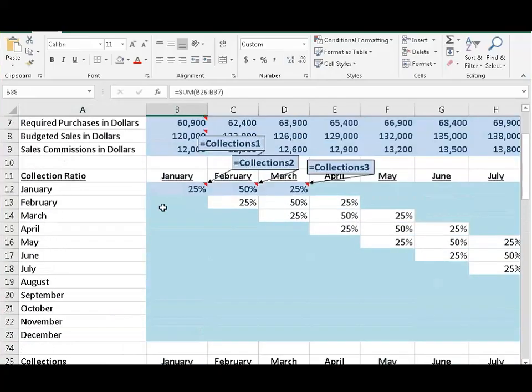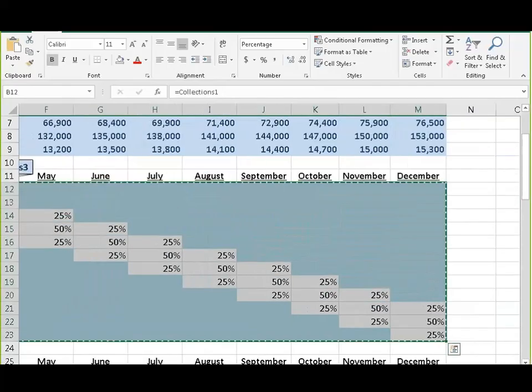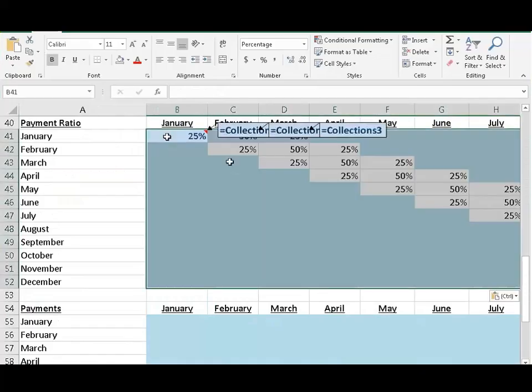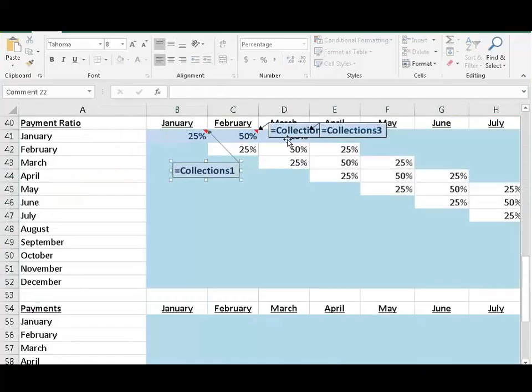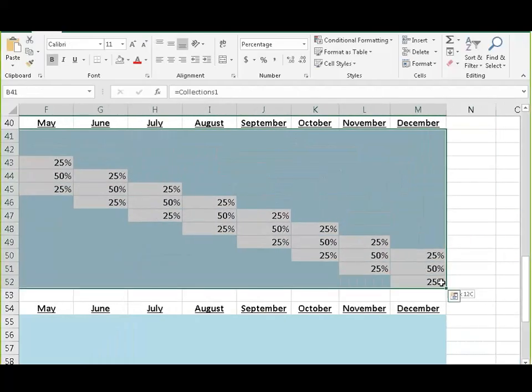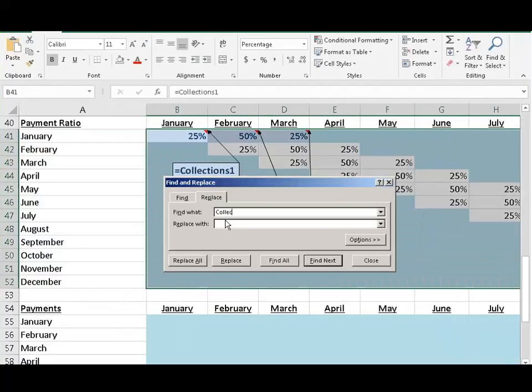Now, when I do use range names, I can often get some leverage out of it because remember we have the payment section too. So what I'll be able to do is copy these range names, paste them down here into this section. Now, those presently say collections 1, collections 2, collections 3, but I need to reference the payments section. So what I will do is select those cells, go to Find and Select, click the Replace command. I can tell it to replace the word collections with the word payment. I can say replace all.